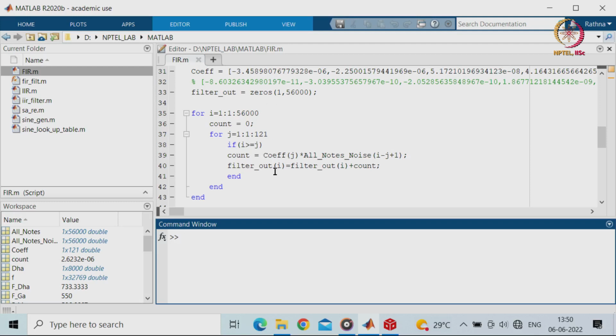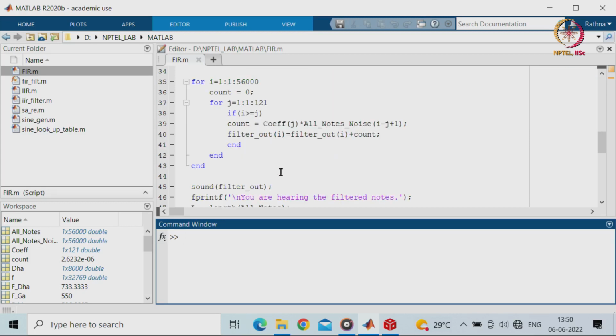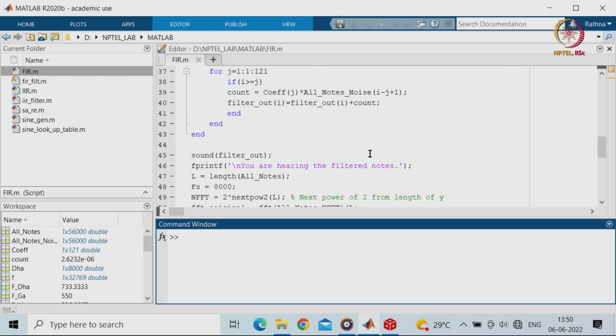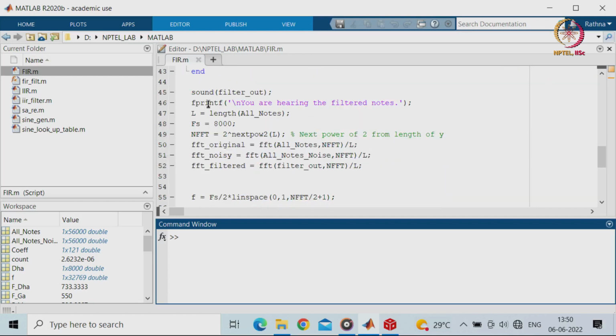You will see that filter out of I is nothing but filter out of I plus the count. Initially the count is 0, and you will be increasing it. Once all the samples have been filled, you will get the filter output. Then you will play this filter out note, and you can do the plotting also.